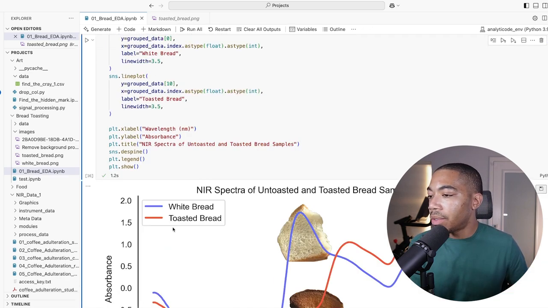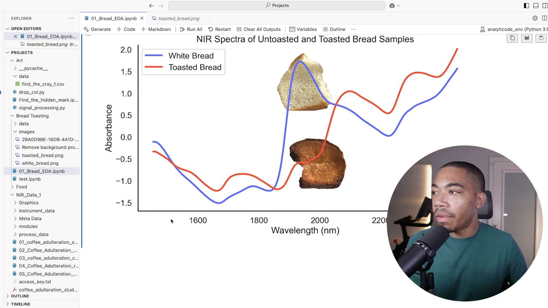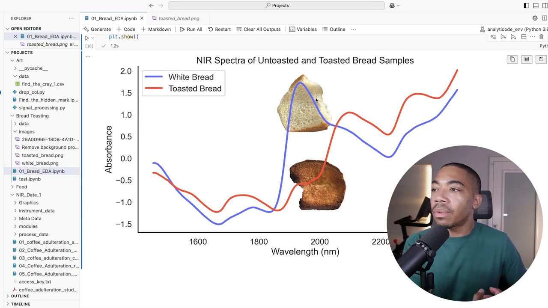When we run this, you see the figure we get here is a really cool figure. It includes a visual hint as to what the blue and red lines are telling us. This blue line is the untoasted white bread, and the red line is the toasted bread shown here. And even without all of the lines in between, there are clearly trends that are visible based on just this more simplistic view of the data.